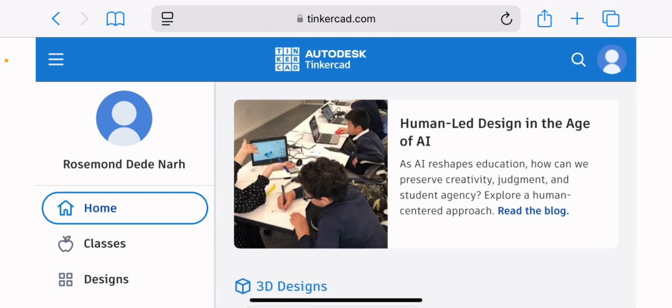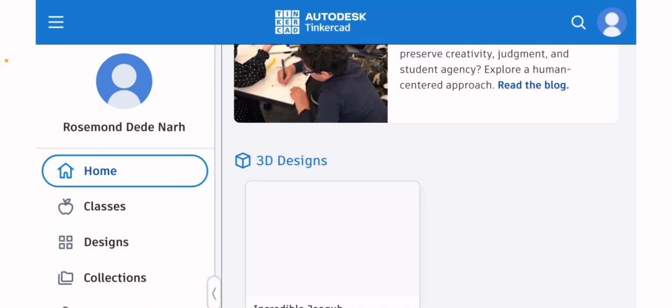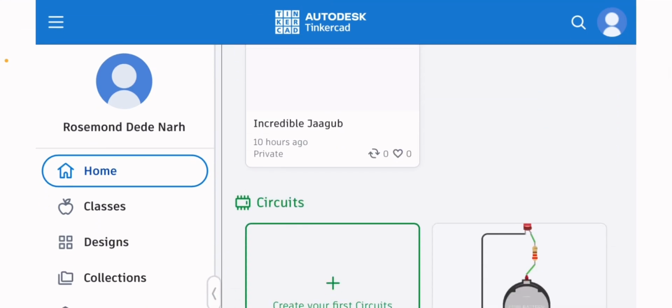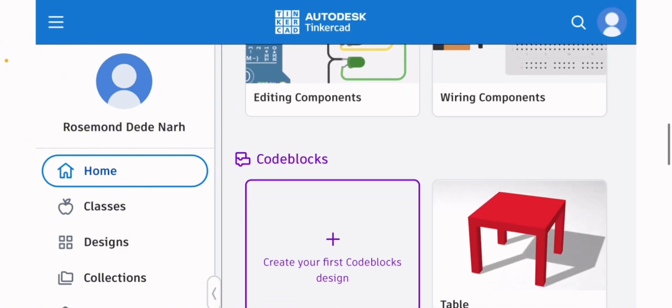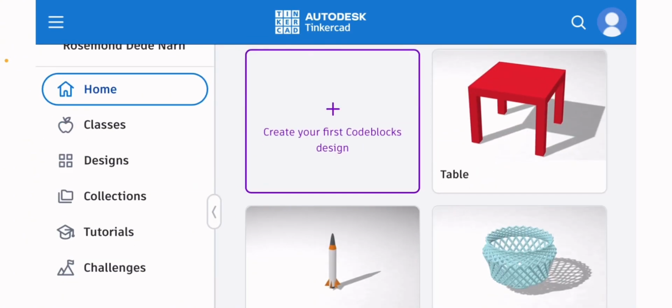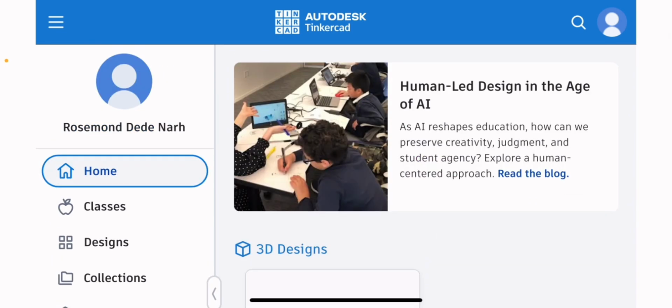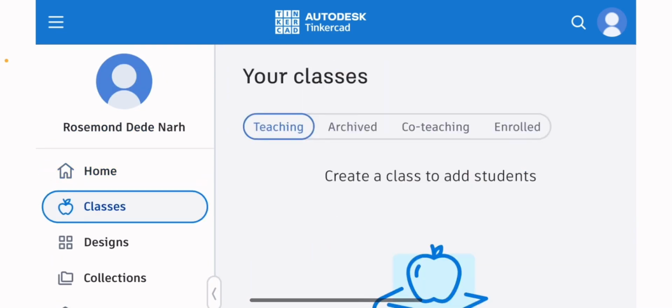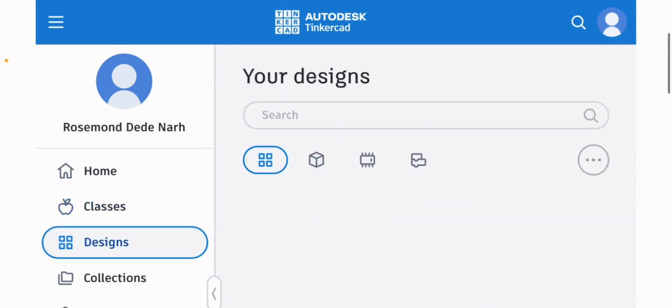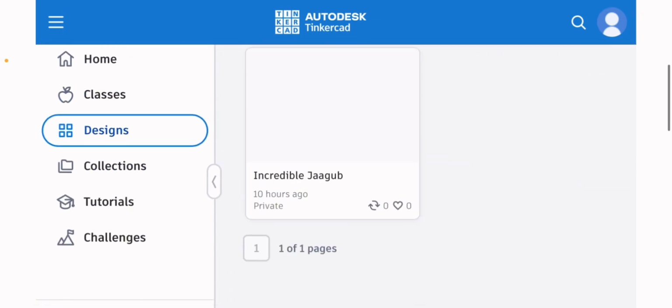Now that we are logged in, let's take a quick tour of the dashboard. So on the dashboard, you are going to see 3D designs, you are going to see circuits, you are going to see code blocks. So all of these we can create using Tinkercad. And then also we have our toolbar where you have home, that gives you access to the home page. We have classes, that gives you access to your classes. So as a teacher, you can create a class and add students to your class, and then you can start work. Then designs, I haven't created any designs here.